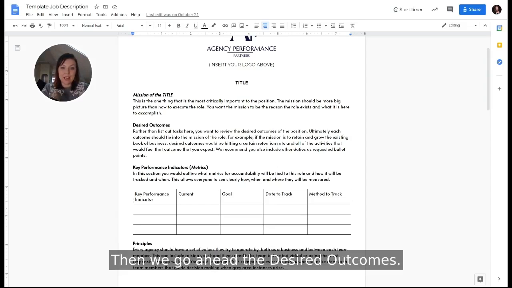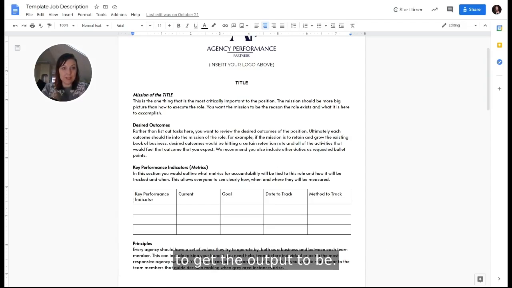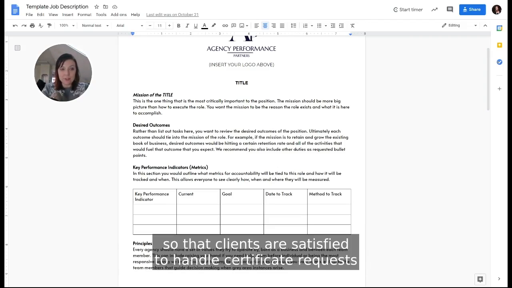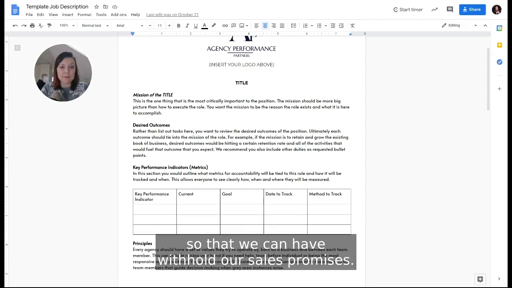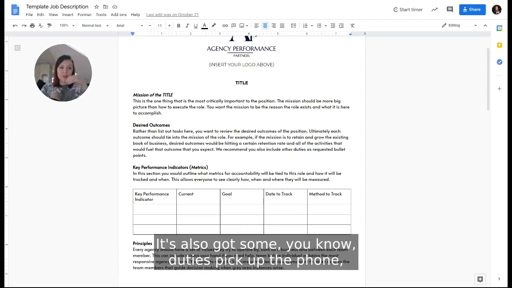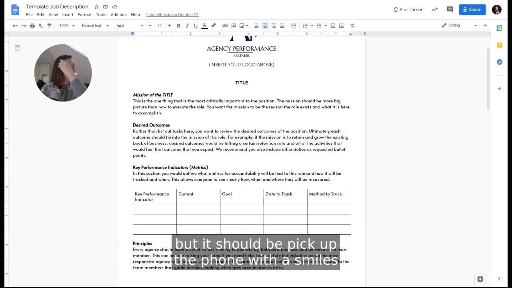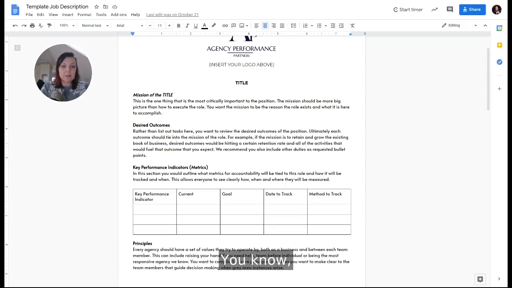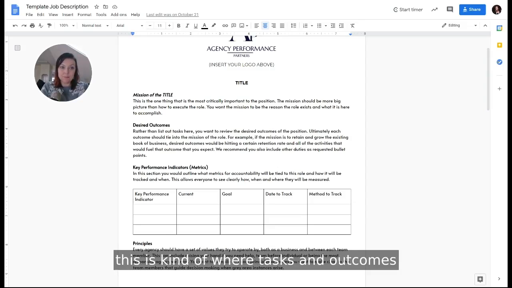Then we go ahead to the desired outcomes. So this would be what you're trying to get the output to be. It might be process endorsements within XYZ time so that clients are satisfied, or handle certificate requests within 1 hour so that we can uphold our sales promises. It's also got some duties. Pick up the phone, but it should be pick up the phone with a smile so our clients feel that we care about them. This is kind of where tasks and outcomes meld and merge together a tad bit.